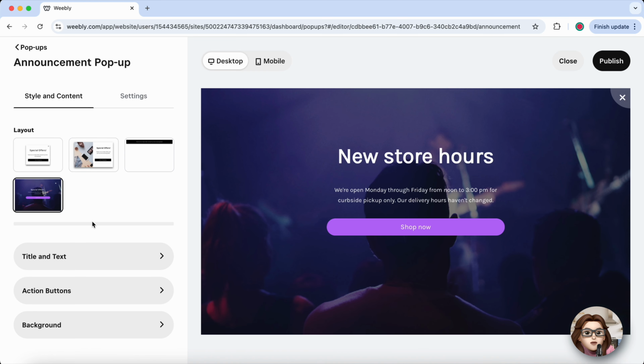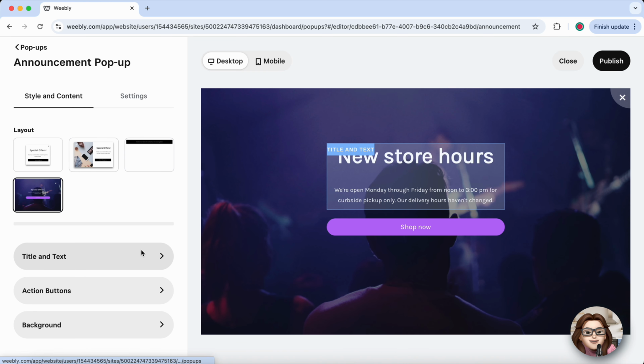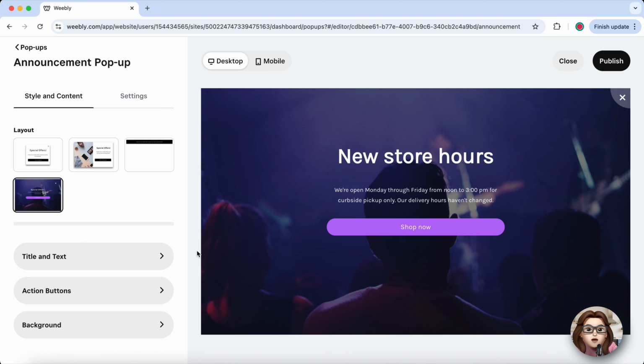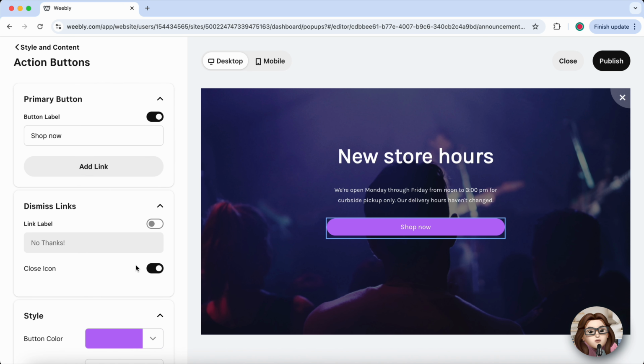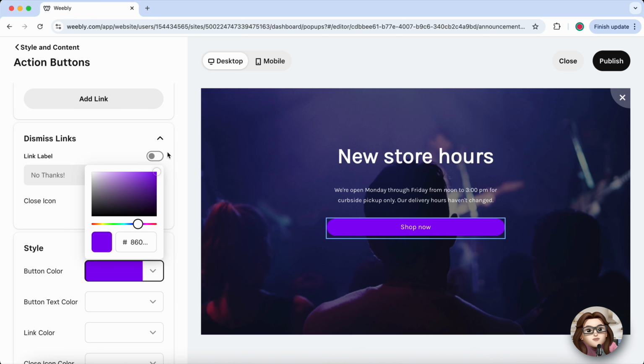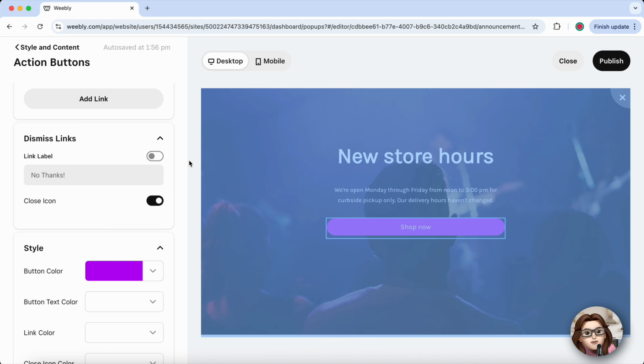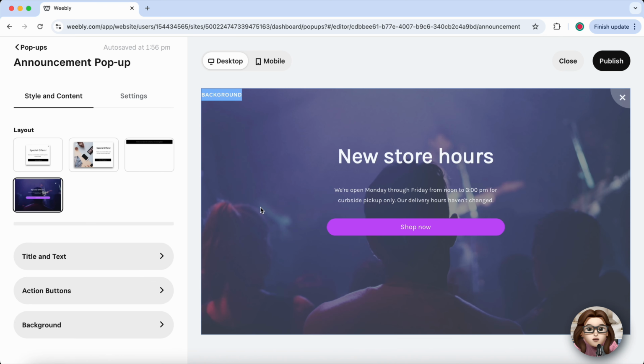Keep in mind that publishing a pop-up republishes your entire site. So make sure recent edits in your editor are ready to go live. And that's it. You've just added a fully functional notification pop-up to your Weebly website, helping you grab attention and keep visitors informed instantly.